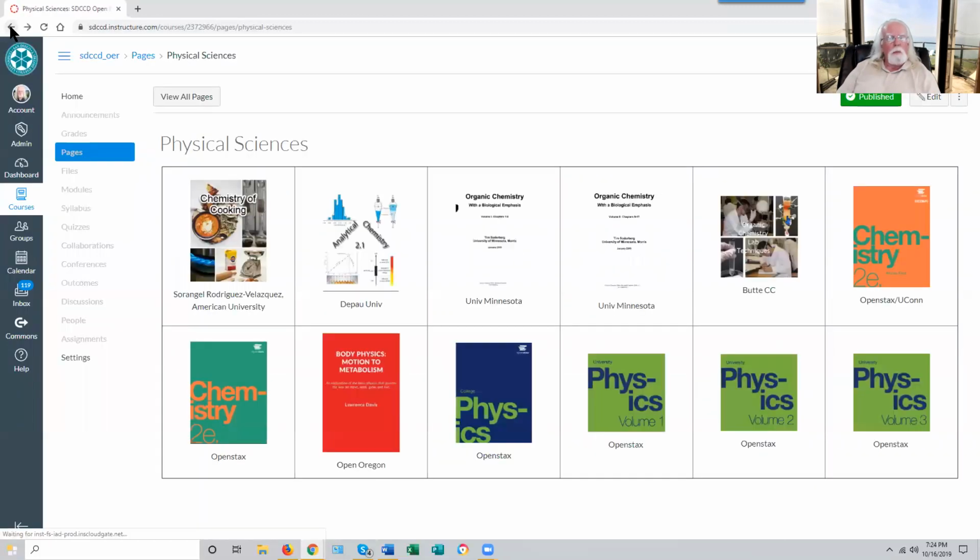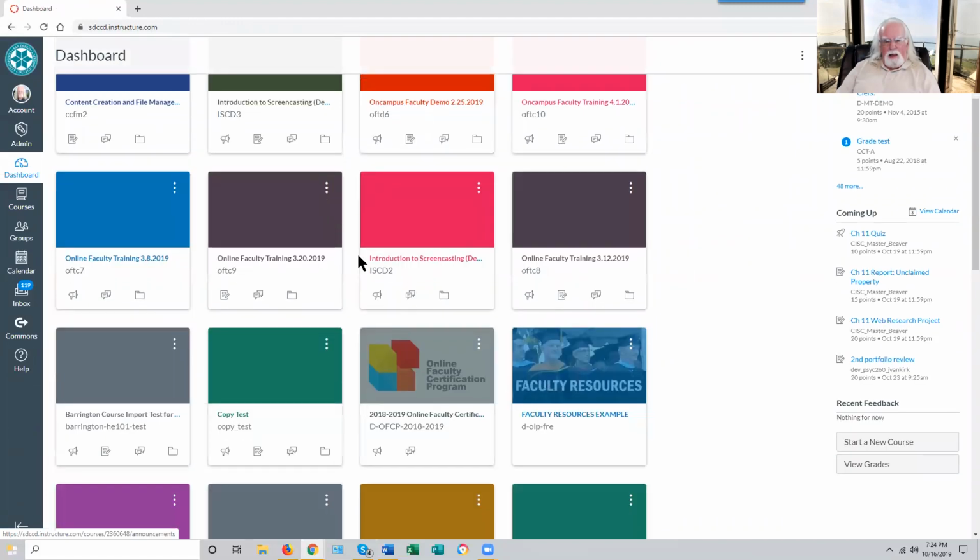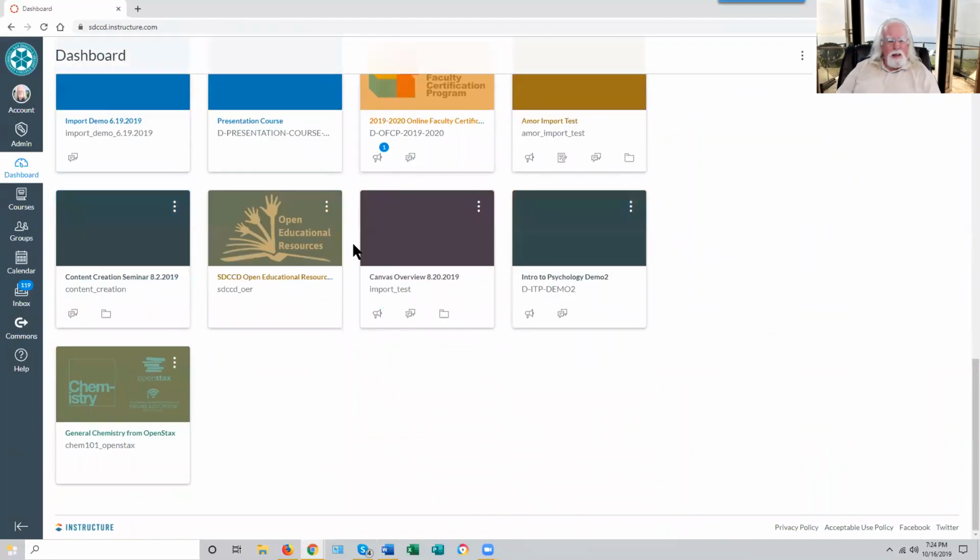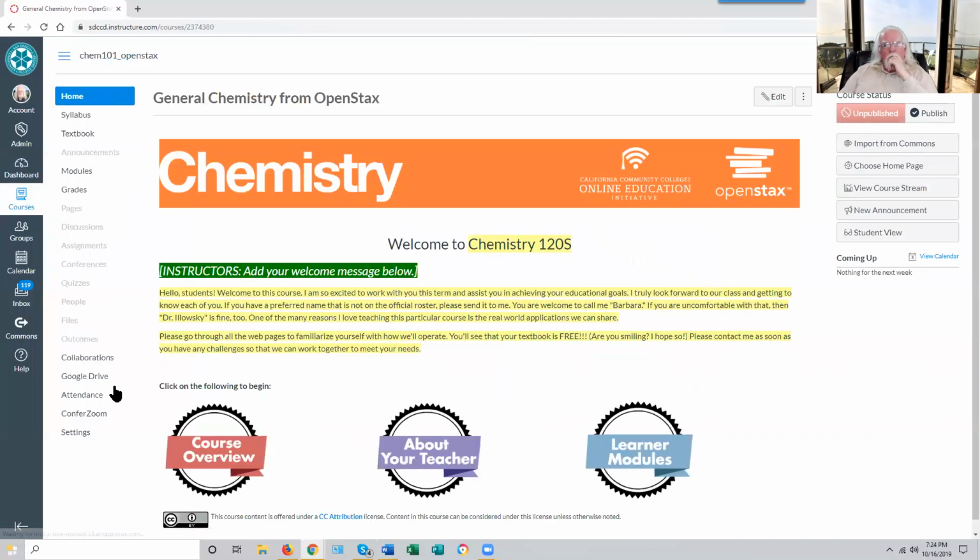But let's go back to Canvas, and I'm going to go to my dashboard, and here's the course. Here's a Canvas course shell with the general chemistry cartridge, or the general chemistry package from OpenStax loaded. And this is a wonderful start on a chemistry course.